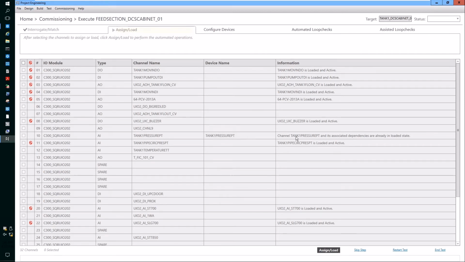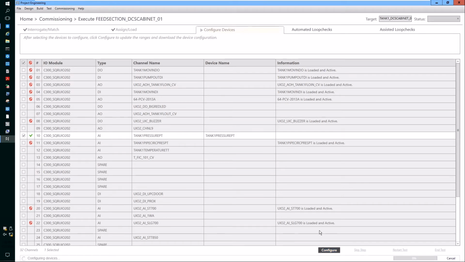Now you can move to the next step, which is to load the changes to the transmitter. Here it says that the channel has been loaded to the controller, so we can skip this step and move to the next step, which is configure device. In this configure device step, ADC will check if the ranges of the transmitter found match the ranges defined in the DCS. Prior to this step, we have already resolved the issue of the ranges not being equal for this transmitter, so we should have a quick success when we do the configure step.